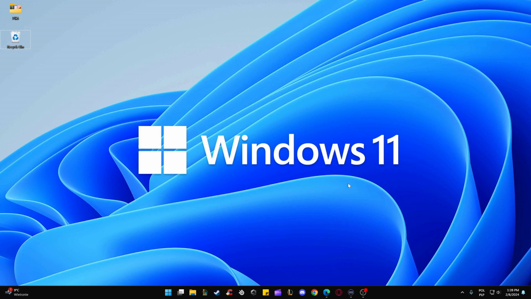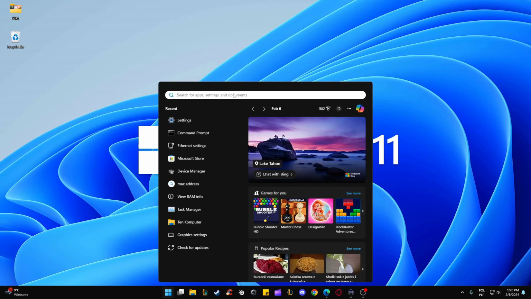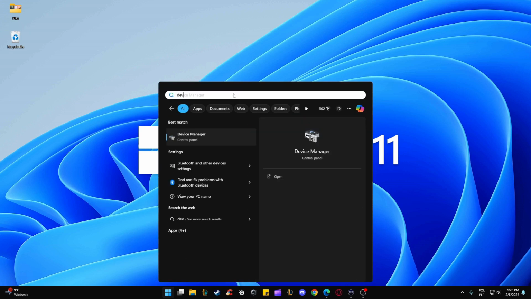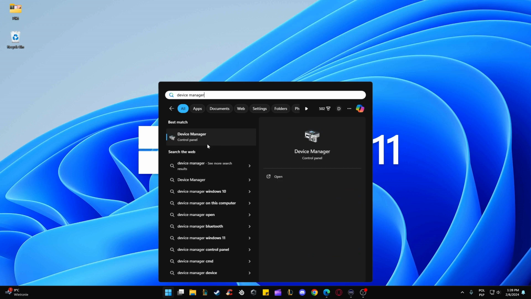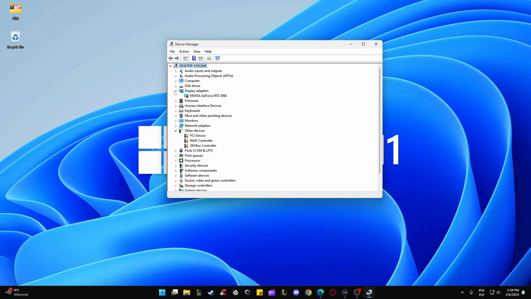Hey, let me show you two ways how we can update your graphic drivers on Windows 11. So first of all, you can open the Start on the taskbar, then click on the search, and you will have to open the Device Manager. So input the phrase device manager, open it, and now you will have to go for your display adapters.